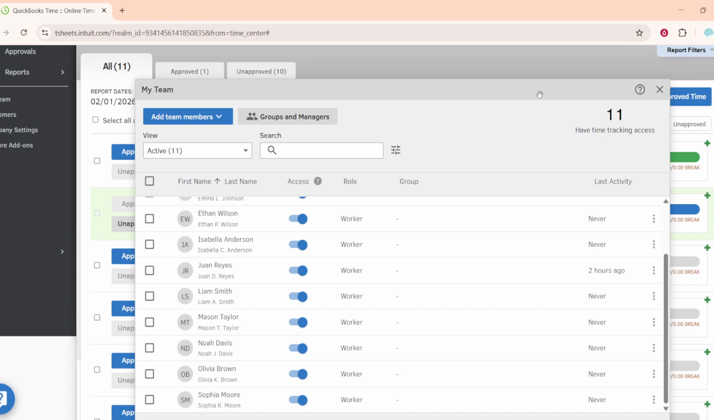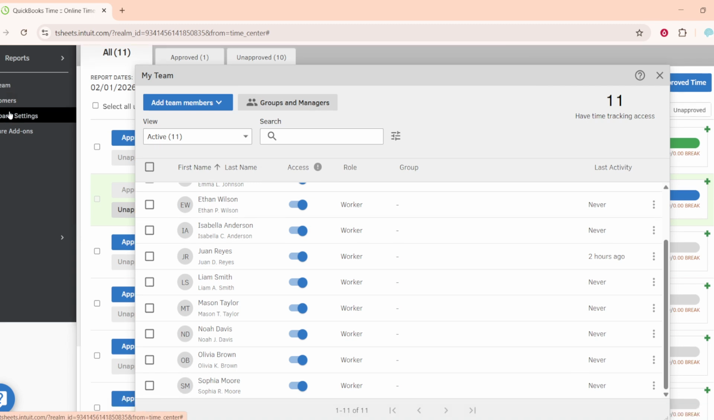Start by signing into your QuickBooks Time account on your laptop. Once you're on the dashboard, look to the left navigation menu. Click My Team to open your list of employees.